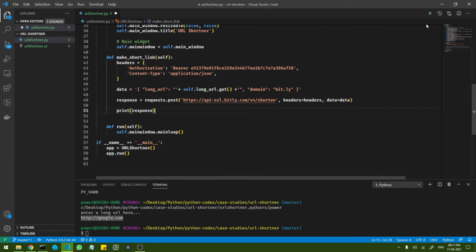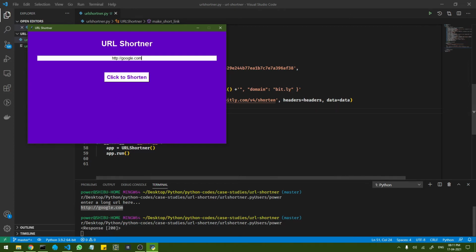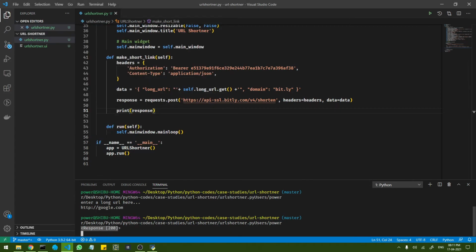Let's save it and run it. And here, let's type a URL, google.com, and click to shorten. When I click to shorten, obviously nothing will appear over here, but look at the command window. You will see I'm getting an object called response. That means I am getting a response and the response is 200. That means something has been received successfully.